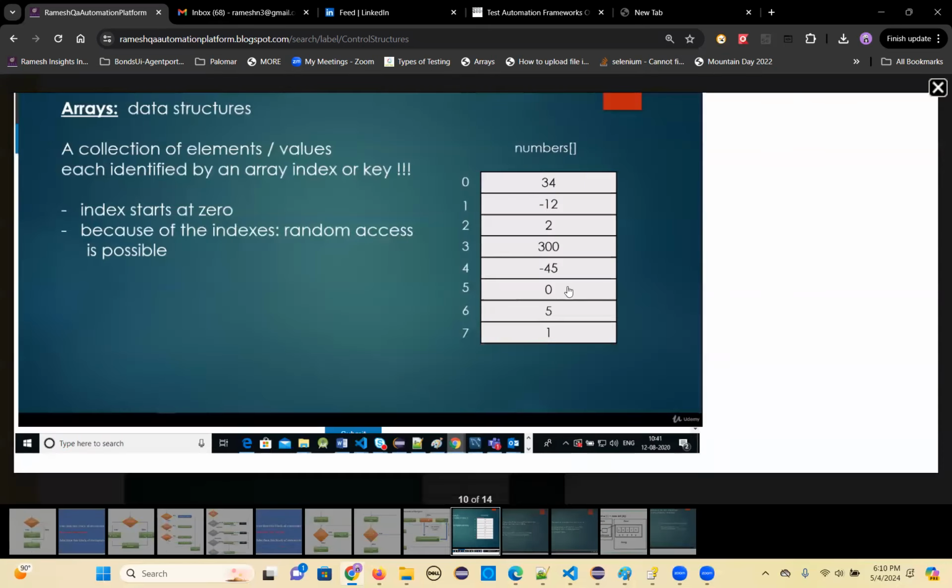Now here, what is the first element here? In this, what is the first element here? 34. So if you want to access 34, what you need to do? The array name, square bracket, the index number. What is this index number? 0. So you write 0 in the square brackets. That's how you can access array elements.